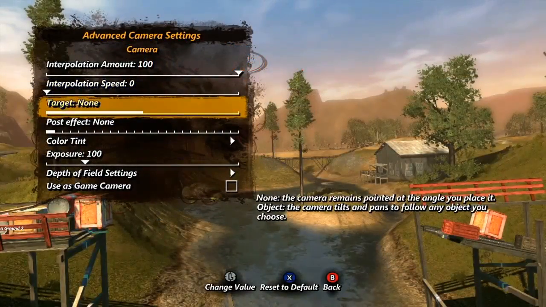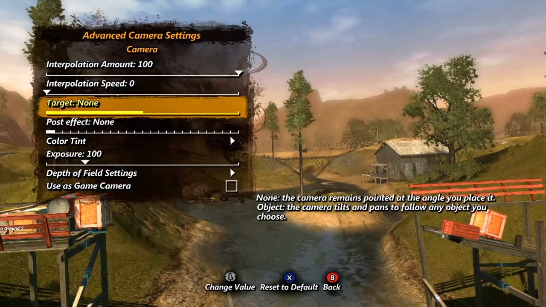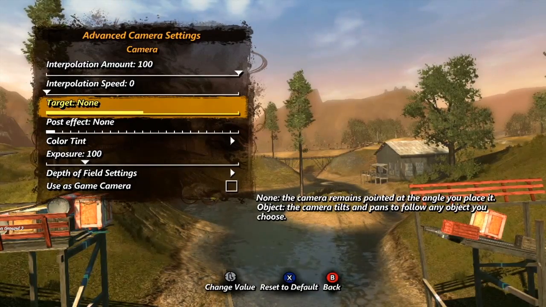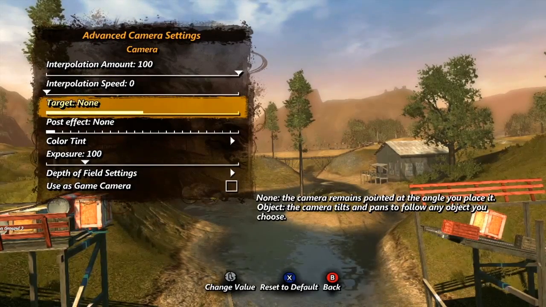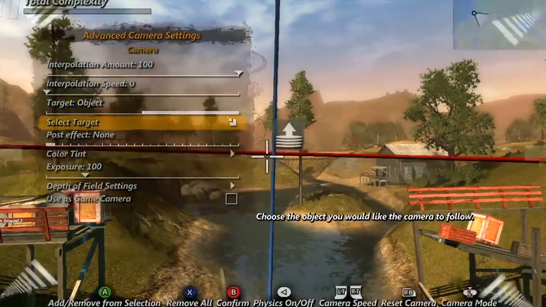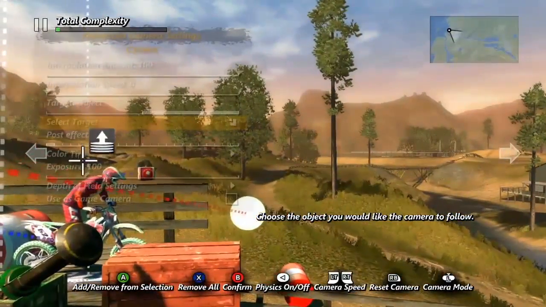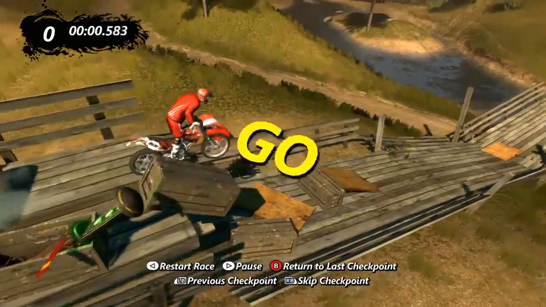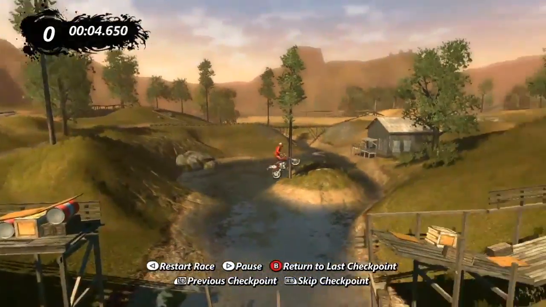Next, you can choose to have the camera follow an object in the world. This can be the bike, the rider, or any other object you wish. Set the target to none and the camera is static. It will not move or rotate. Set the target to object and then choose an object in the game world with the select target option. Now your camera will stay in the spot where you placed it, but it will pan and tilt to follow the target object as that object moves throughout the world.